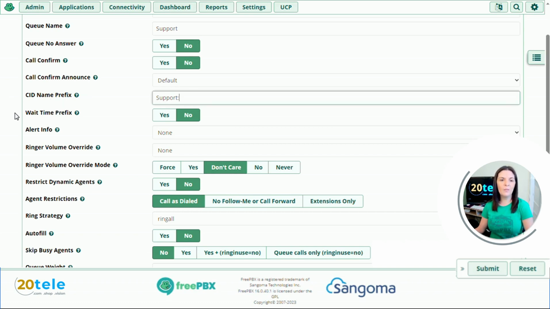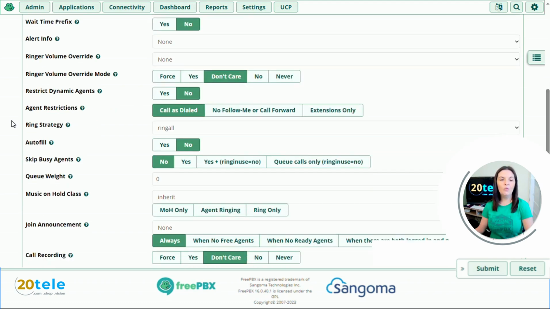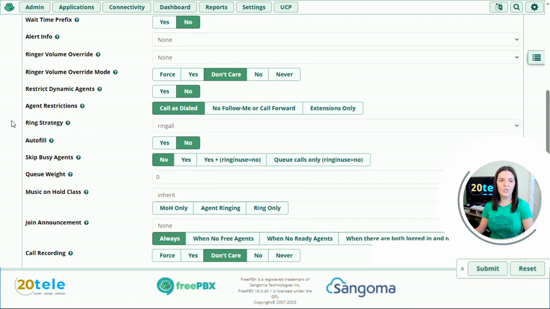You've then got wait time prefix. So do you want to prefix your CID with how long the caller has been waiting in the queue? I'm going to leave this one as no. We'll then go down to alert info, ringer volume override and override mode. We did cover this in inbound routes, so I'm not going to cover it again today. We'll jump down to ring strategy.